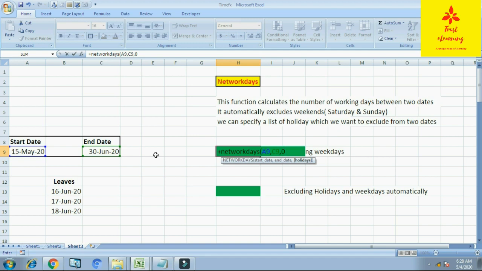So it says there are 33 days between these two dates, which are working days, excluding Saturday and Sunday. Okay, so suppose I want to specify a particular list of holidays in this function, then how can I do so?